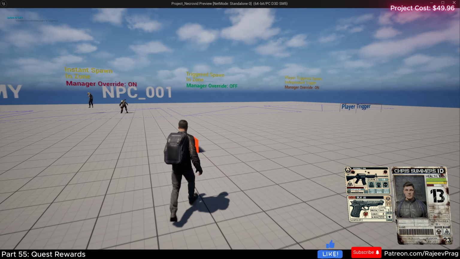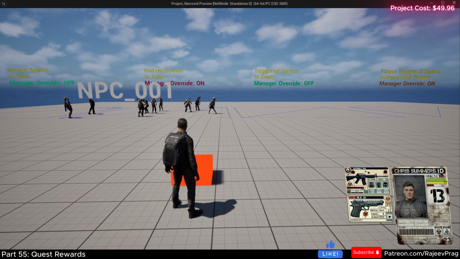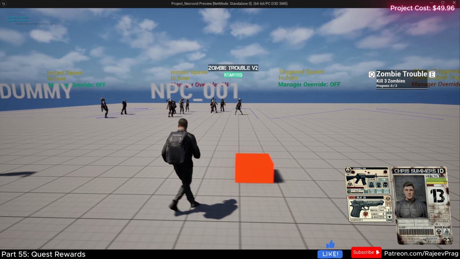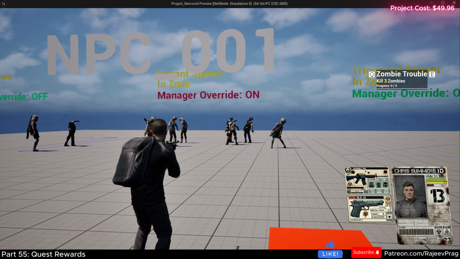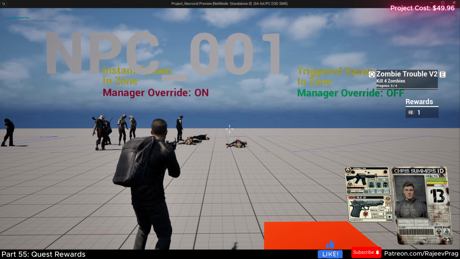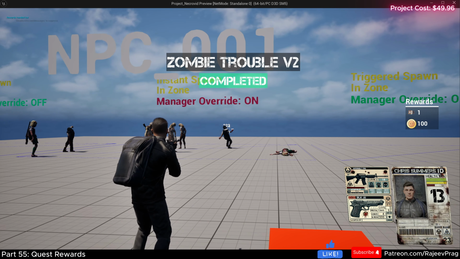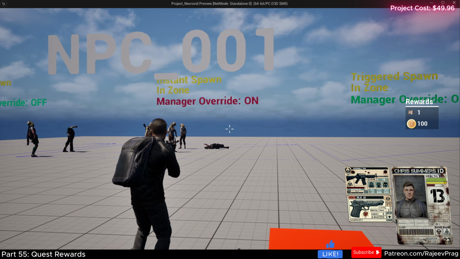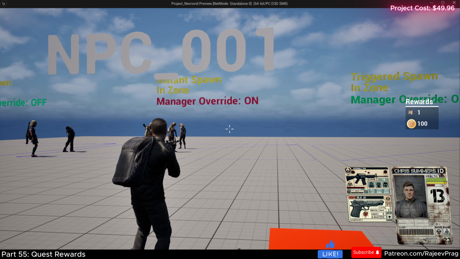So if I press play, the rewards screen is no longer available there. And then now if I pick up a quest, and now if I go ahead and kill some zombies, as soon as I start getting rewards, you should see the rewards popping up on the right side. And then more rewards pop up, which is good. Now the reward is going to stay on the screen indefinitely because we haven't done a hide function. So let's go ahead and do a hide function.